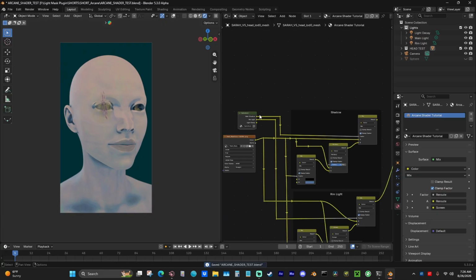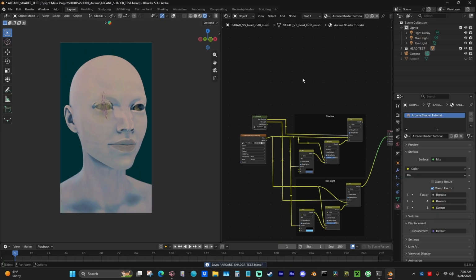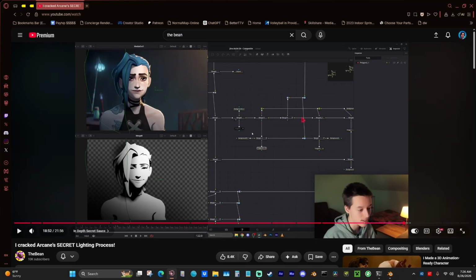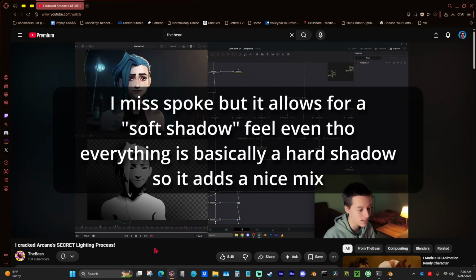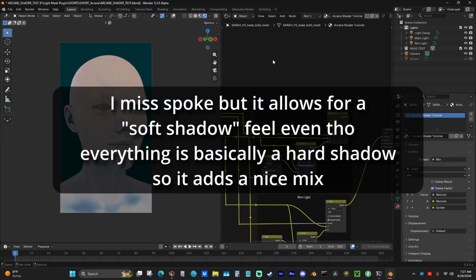Now, let's talk about that light decay. The light decay, if we look at his video, is basically this effect that he's doing right here, where he's creating little black masks that gradient, so that he can determine whether or not the color-corrected shadow pass gets revealed, or gets more revealed deeper in the image. I hope that makes sense, but that's generally the vibe.